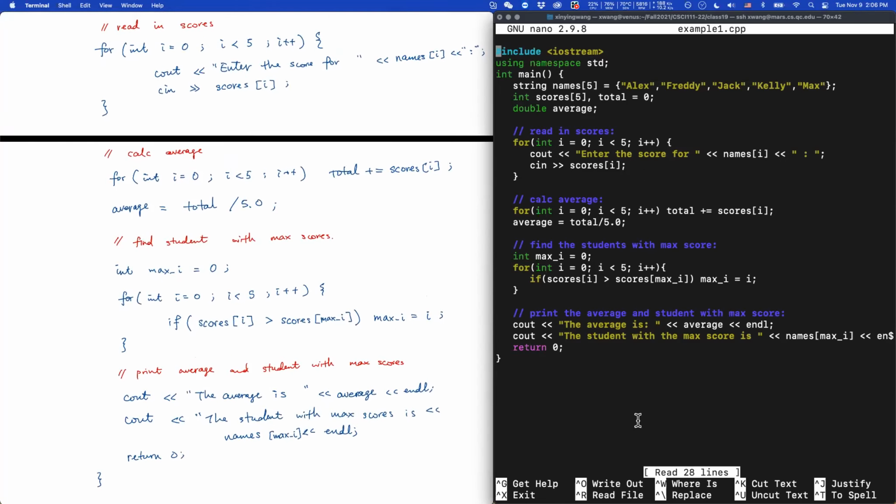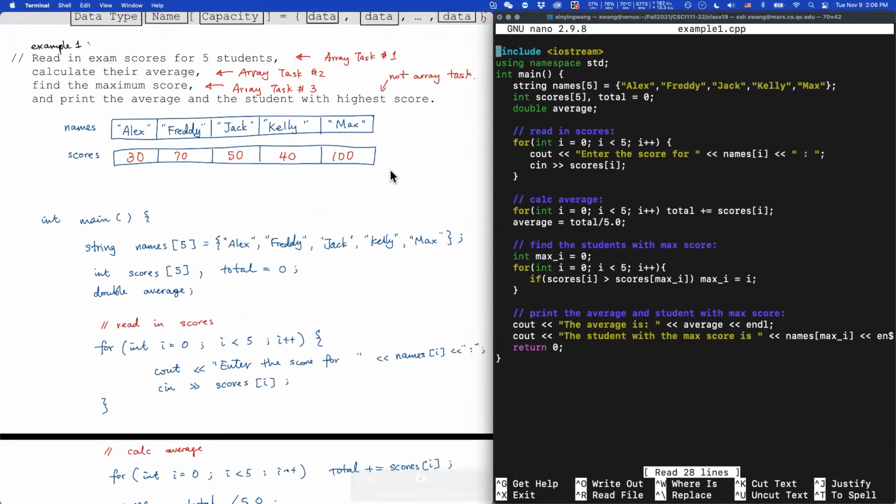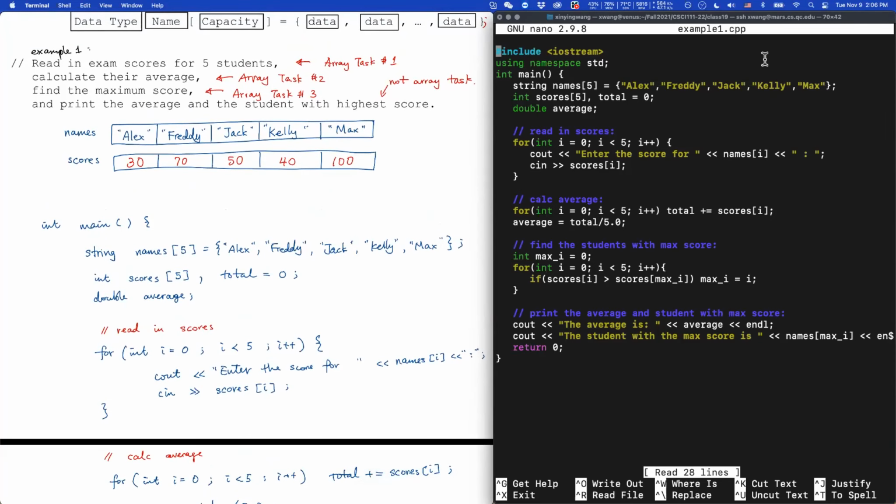Okay, so if you look at here, I already put the code in, right? So for this question, we initialized the 5 students' names, and we want to read in their scores, right? So we need to declare the array score, and since we need to calculate the total for the average, and total is also integer type, you can declare it at once. So you can actually declare the array and the variable at once, as long as they belong to the same data type. Now we also need to declare a double value for the average.